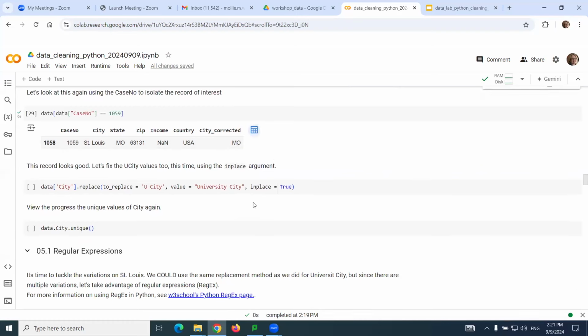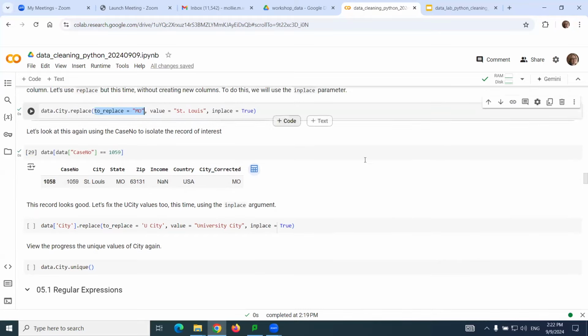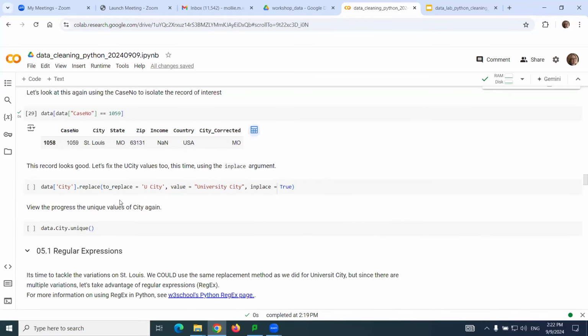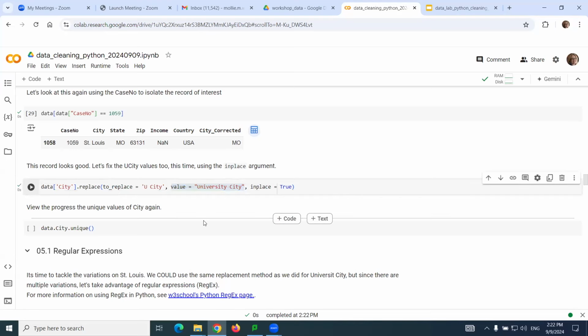Let's use this same in place strategy to go ahead and correct our U city values too. Before, we had created a new column called city corrected, and we replaced our U city values within that column. This time, since we're familiar with our in place strategy now, we're going to just do this in place. So within the city column, any instances of U city are going to be replaced with University City. All right, so I'm going to go ahead and run that.